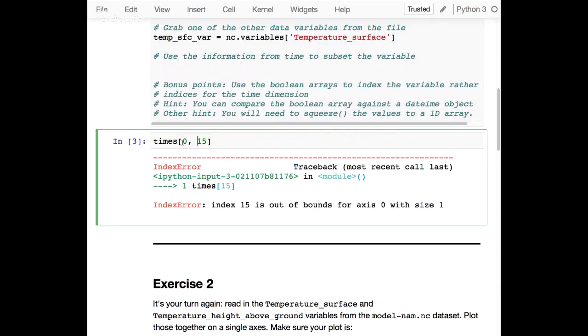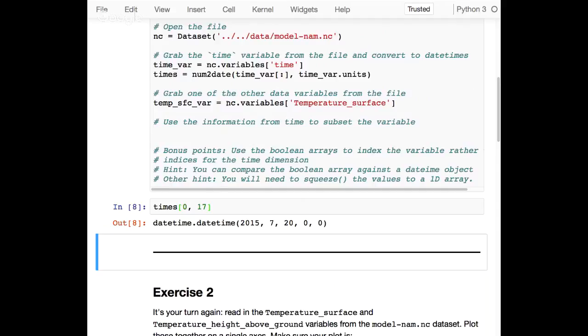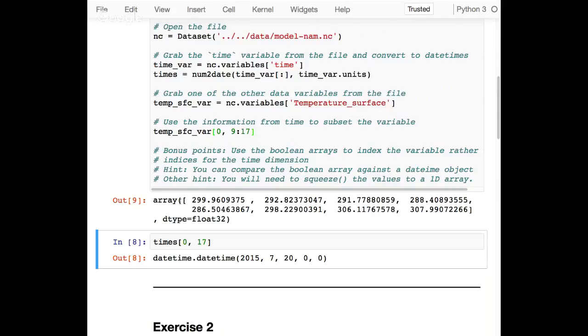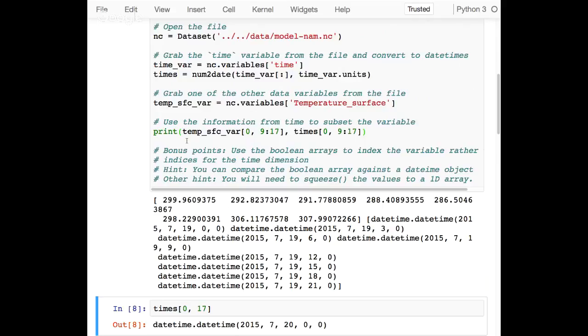0, 15. All right, that's close. Maybe 12. No, maybe 8. I'm not going for anything sophisticated here. It starts at 9 and goes to 17. Yeah, so we could do this with just temp surface var 0, 9 to 17. And if you're not sure about that, we can do times 0, 9:17, just to make sure everything's lined up.